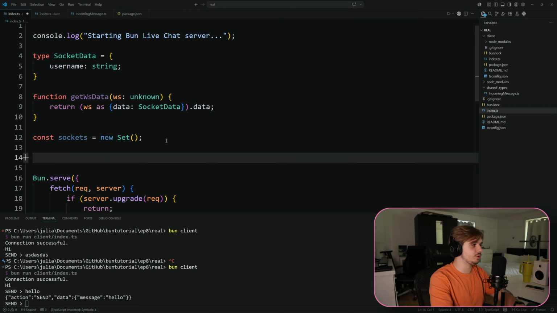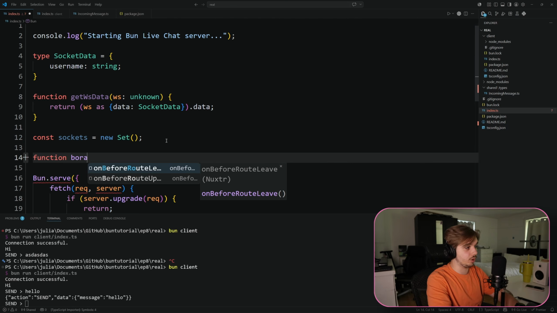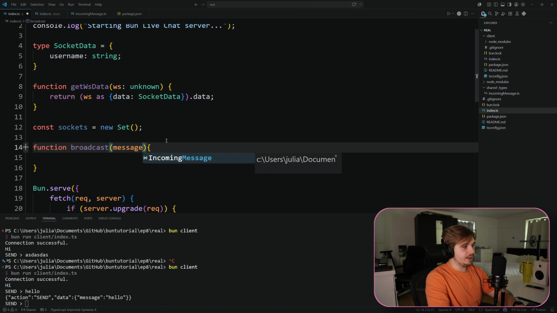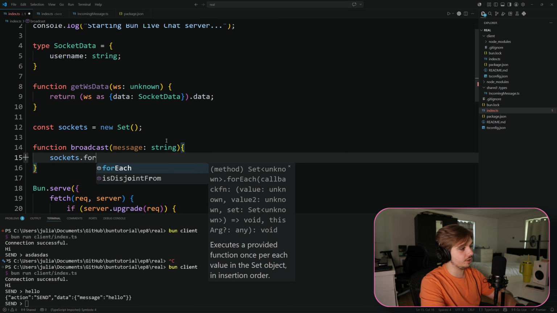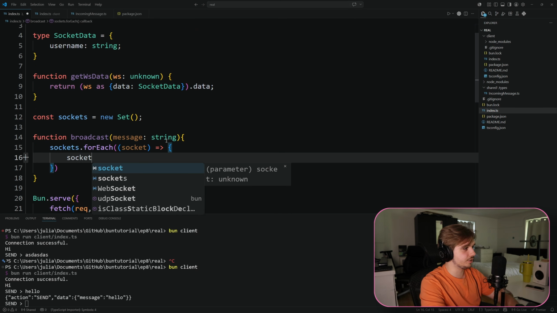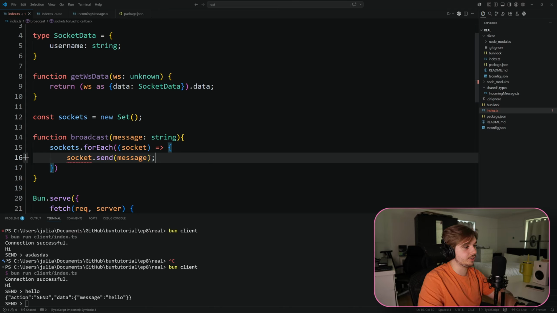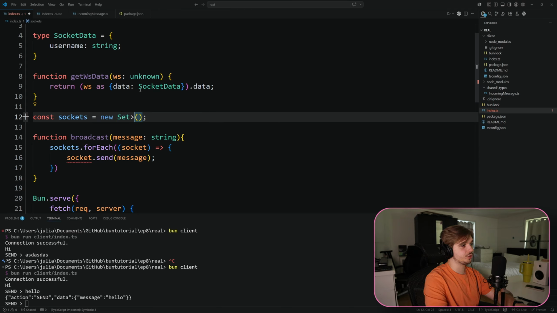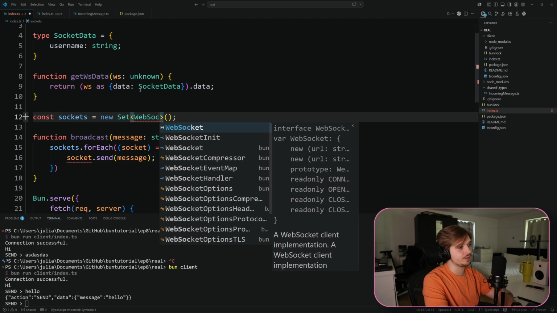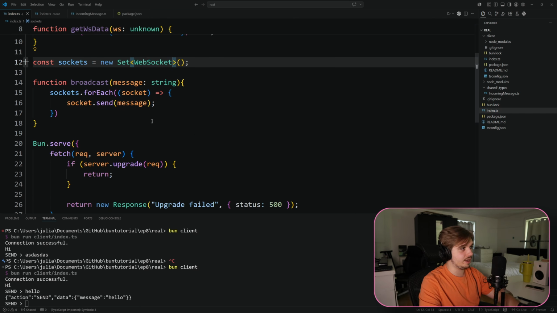This also lets us do a new function, and we can say broadcast. And we want to add a message string inside of here. This is going to be a function that lets us broadcast a message to all the sockets that are connected. So we can say sockets.forEach, and then we can say socket.send, and we're just going to give it the message like so. You'll notice socket is of type unknown. And this can be resolved by actually giving our set a type using these angle brackets here. We can say WebSocket just like so, and voila.